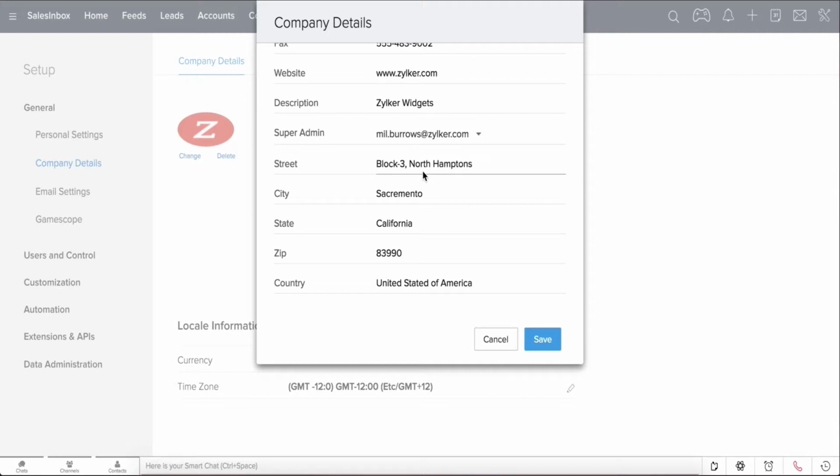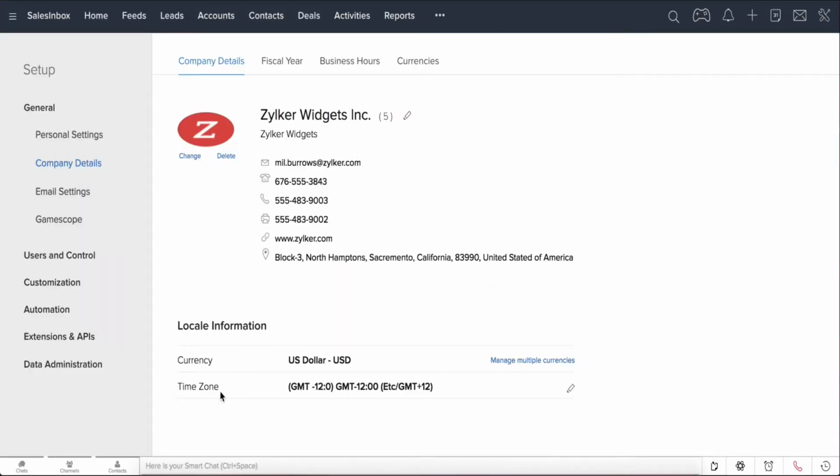As an administrator of your account, you have the option to change the super administrator of your Zoho CRM account from this drop-down right here. If you scroll down further, you can specify both the currency and the time zone that you're in.